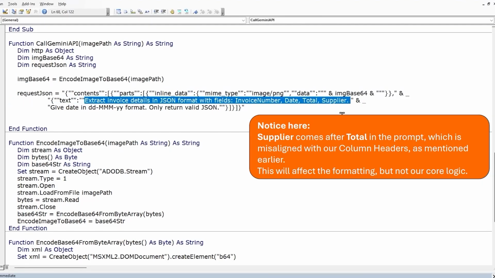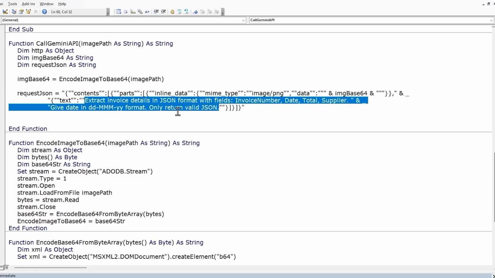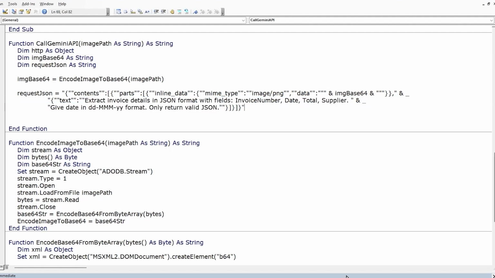And this is one thing to be aware of. If you want to change this prompt, add another field, or use a completely different scenario, you will need to come here and change it within the code. Or as I've done in my previous video, we write the prompt in a cell in Excel, grab that cell data into a variable and paste that variable into a JSON string. Let's continue and build out the rest of the function.